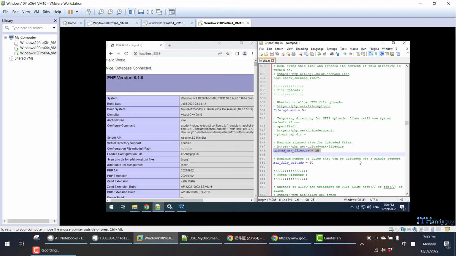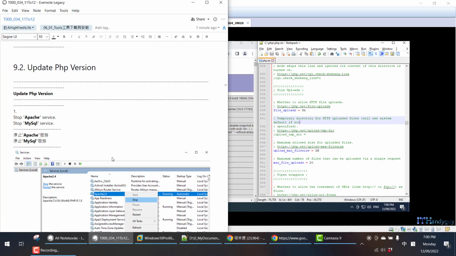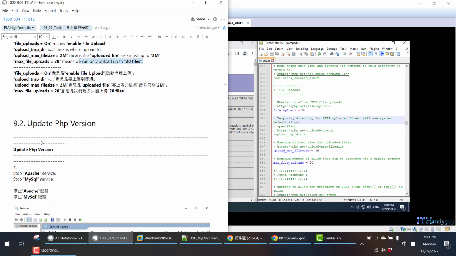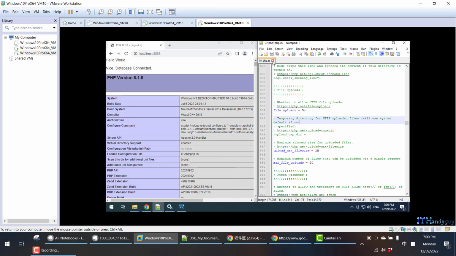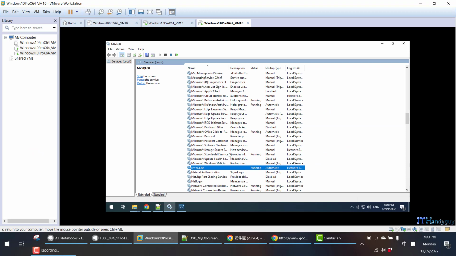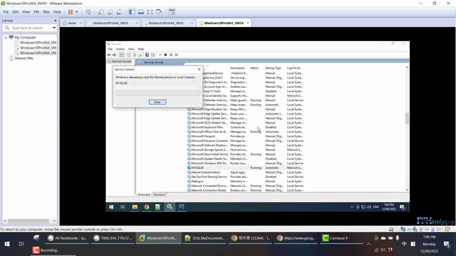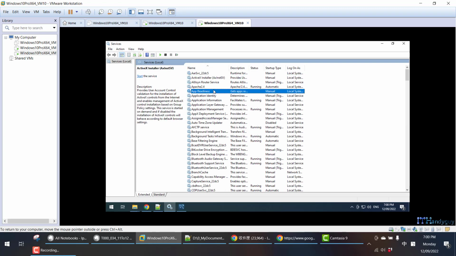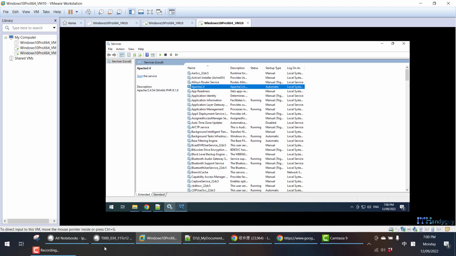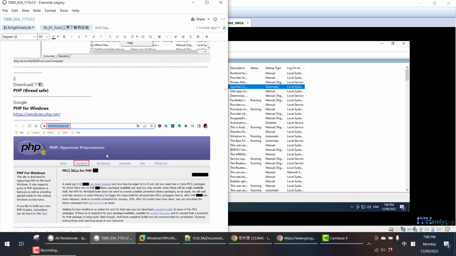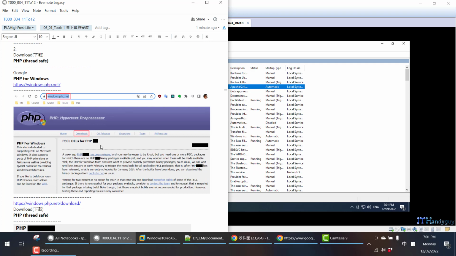Okay, alright, so I have just introduced most of the variables that you might use in the future, and in the next section I'm going to show you how to update the PHP version. Firstly, you have to stop MySQL and stop Apache. So I have just stopped MySQL and Apache, and I'm going to download the PHP for Windows.